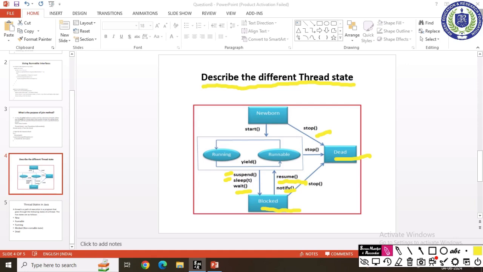A thread moves from one state to another in a variety of ways. This is because in a multi-threading environment, when multiple threads are executing, only one thread can use the CPU at a time.